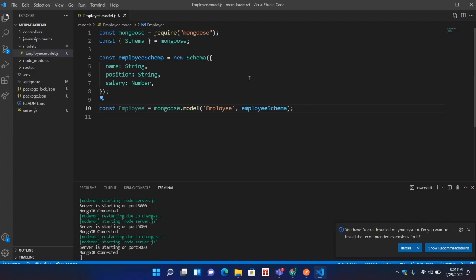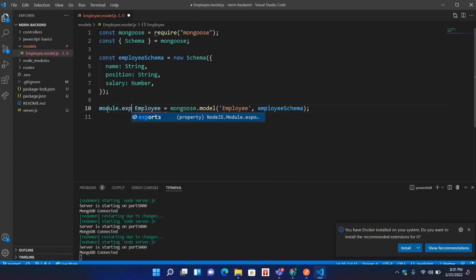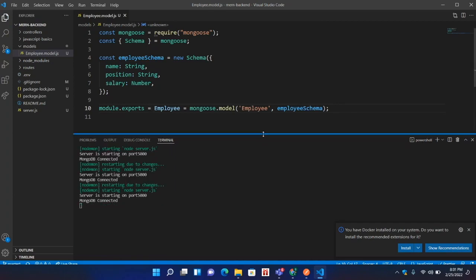So now what we have to do is create the controller file. Before that, we are going to use this one in the controller, so we have to export this module. So module.exports equals employee, this one. Okay, now we are done with the model file.